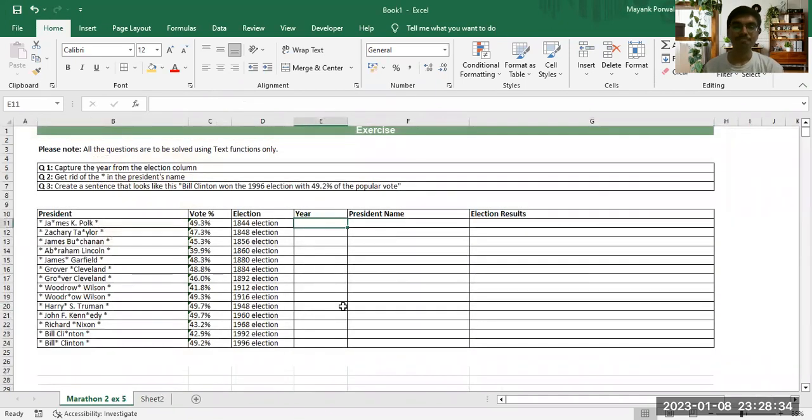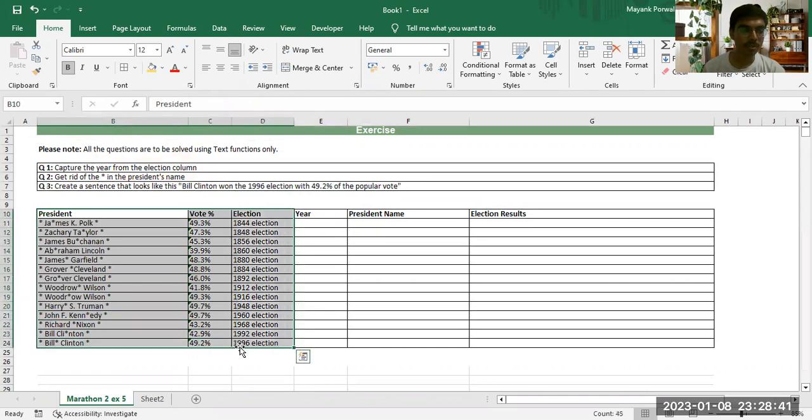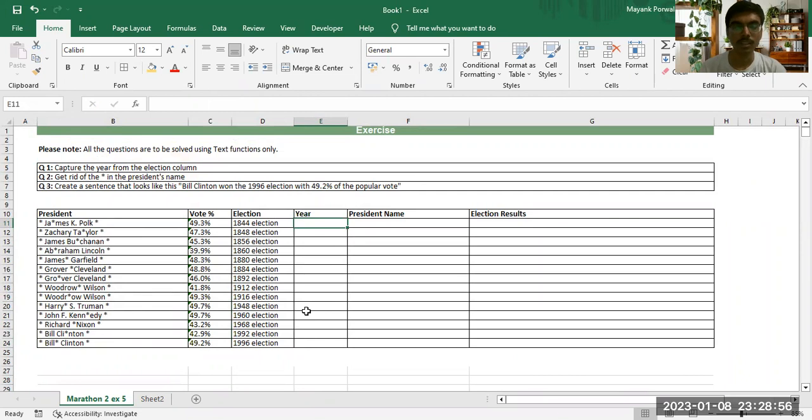So this is the data that we have, and here are some questions. As you can see, some data is present with us about some US elections. For different years we have the election day, the vote percentage, and the president's name. But as you can see here, the president's name has some errors and some noise, so we will remove that. First let's start with the questions.